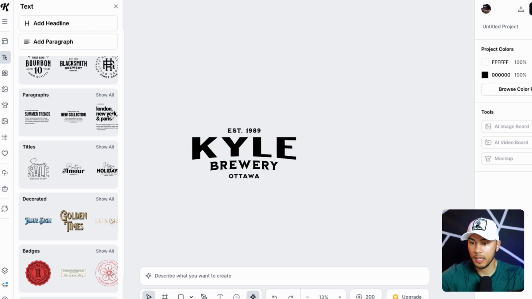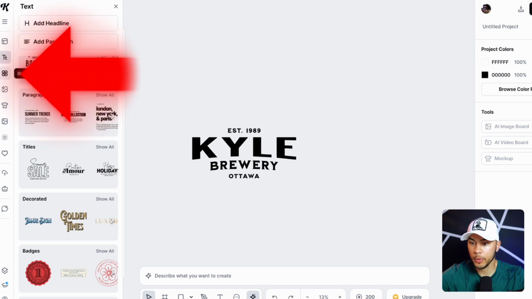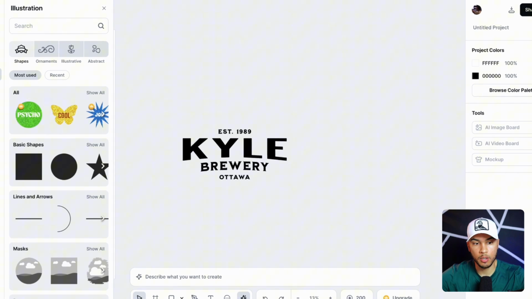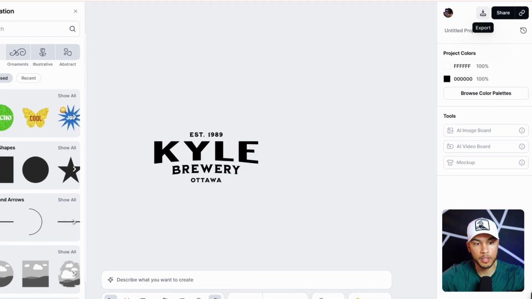words. If we go back to the left column and continue scrolling down, we also have illustrations which we can add to our t-shirt designs. Once you have created your design, you can then go to the right column and download it or share it.